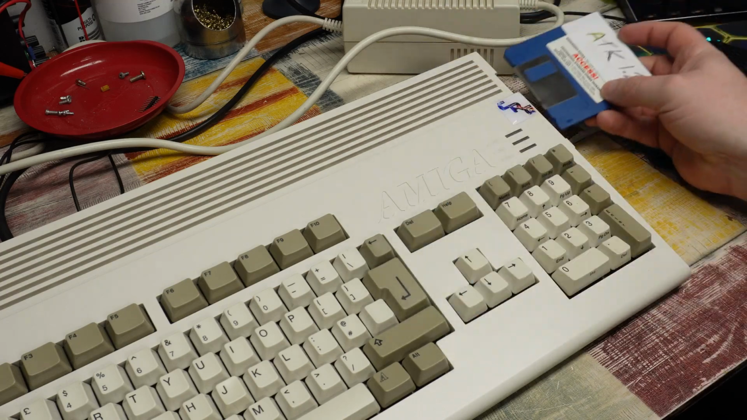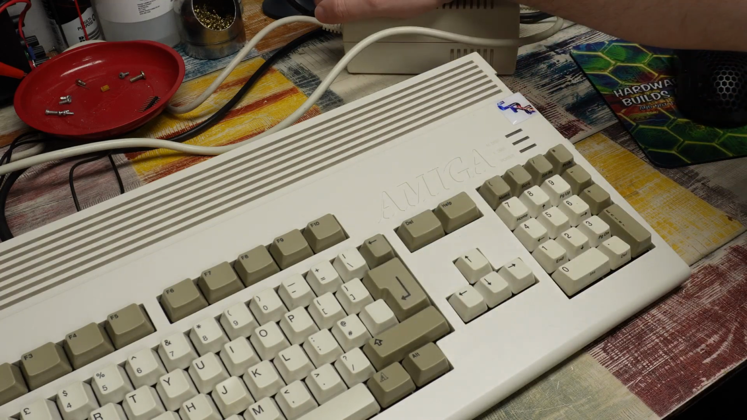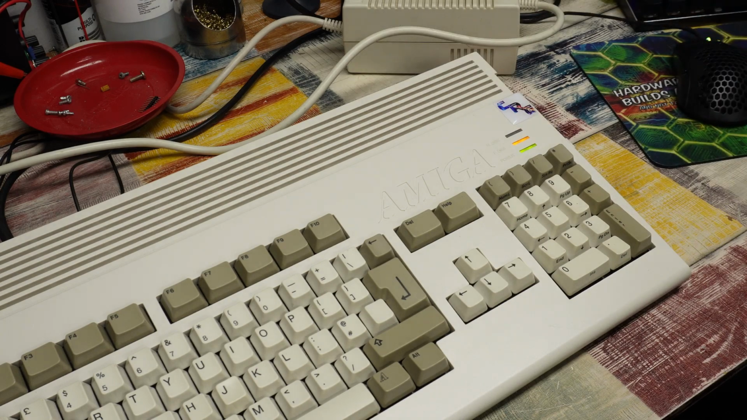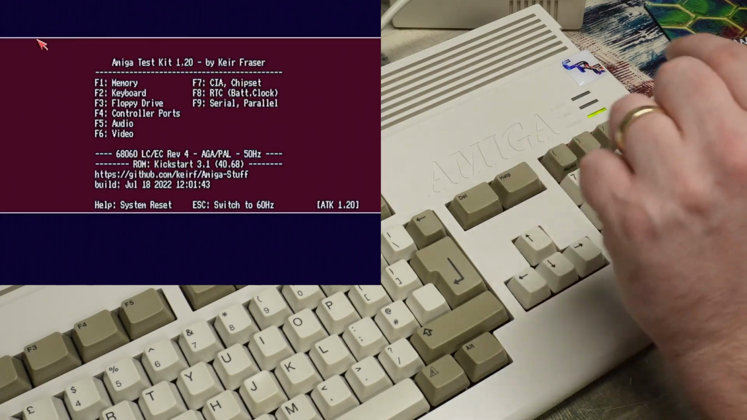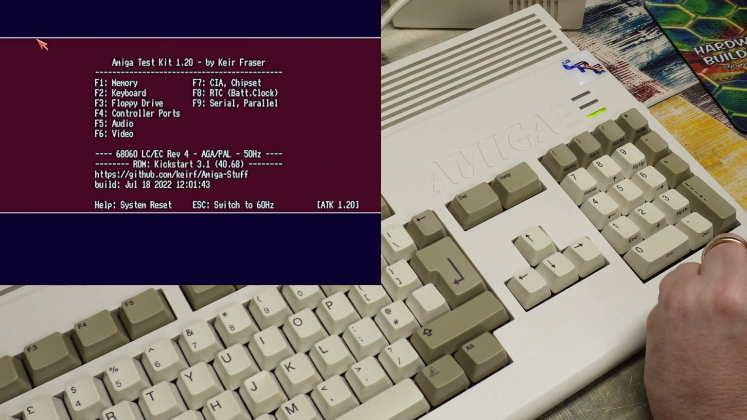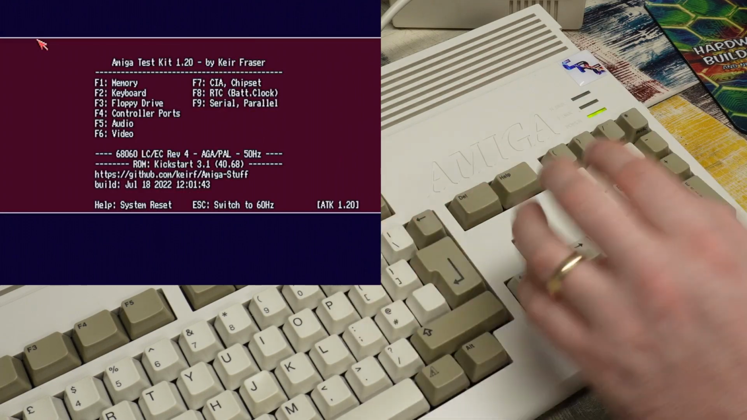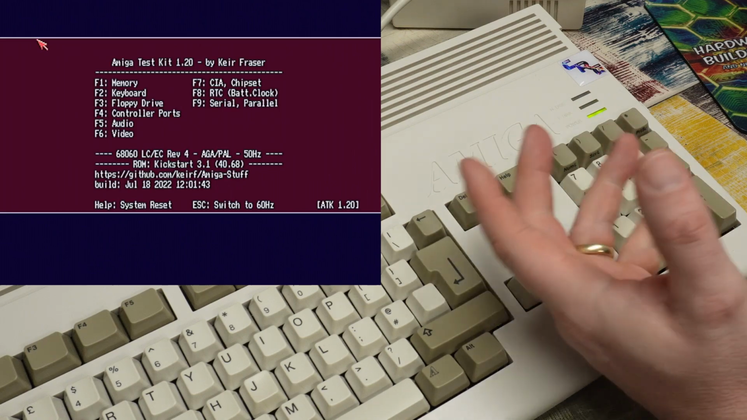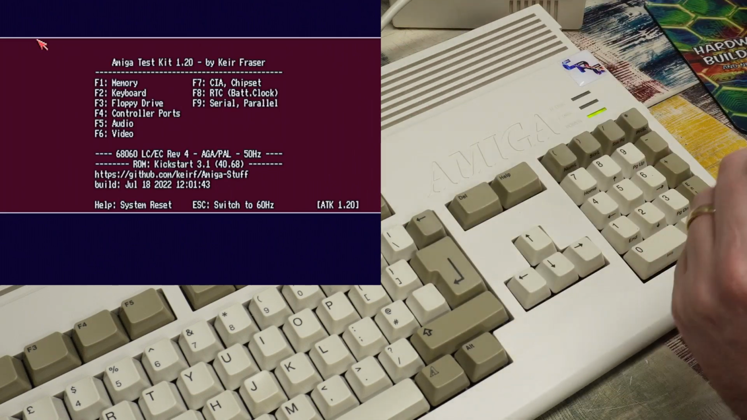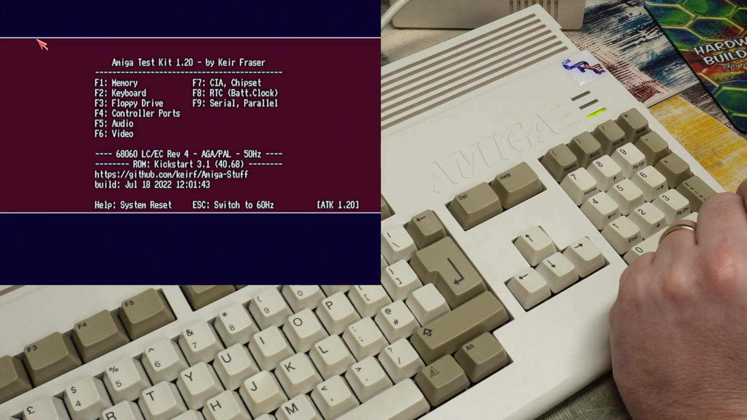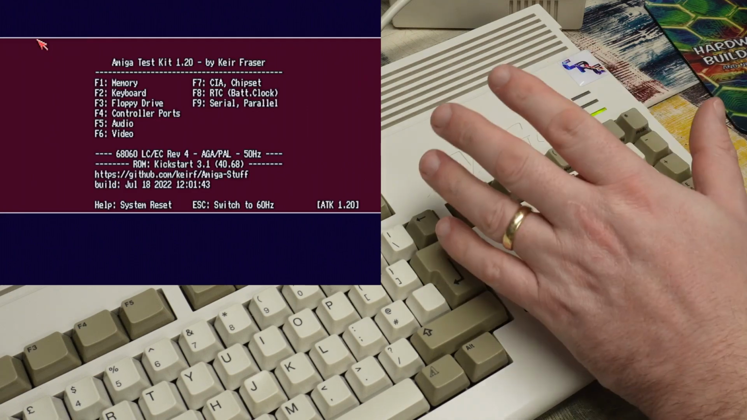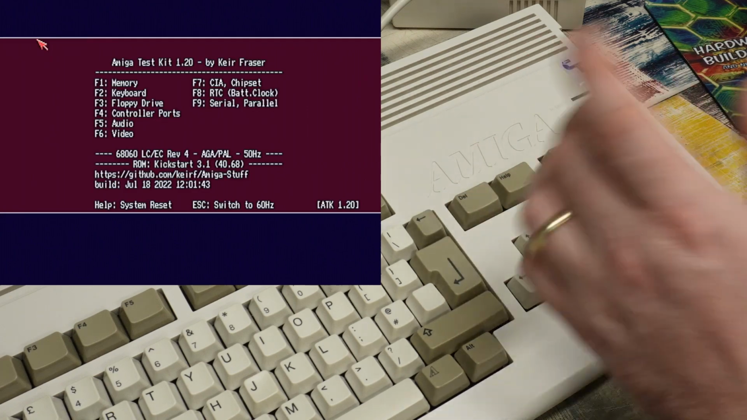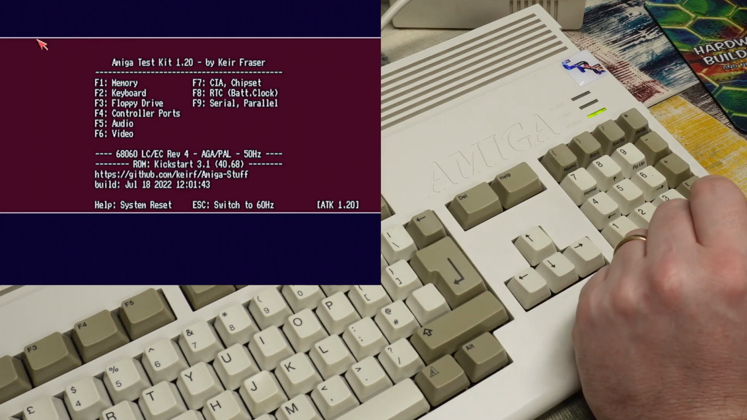Amiga test kit. An extremely useful suite of tests for the Amiga computers. I use this regularly when working on these machines for testing the various aspects that the test kit supports, be it memory, keyboard, floppy drive controller ports, audio, video, CIA and chipset, or real-time clock.